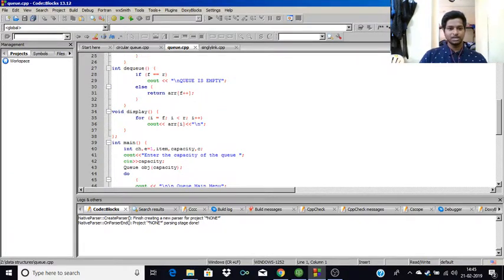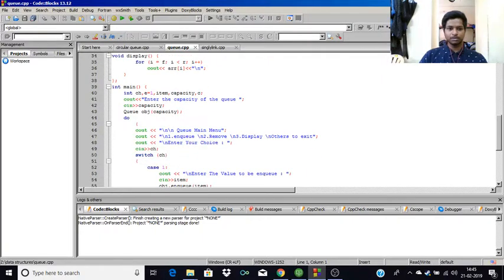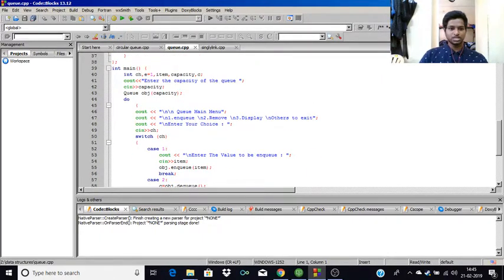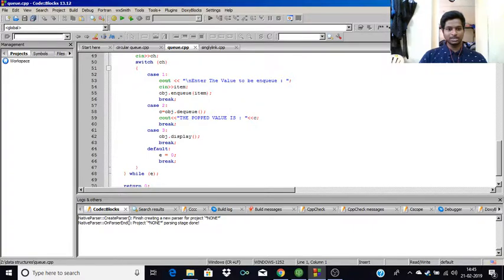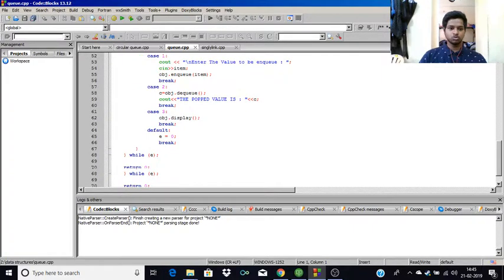I'm displaying in a similar way, from front to rear, and I created a switch case menu driven program to make it better. In case 1 I'm enqueuing, in case 2 I'm dequeuing, in case 3 I'm displaying the elements, and in case 4 I'm breaking the loop.